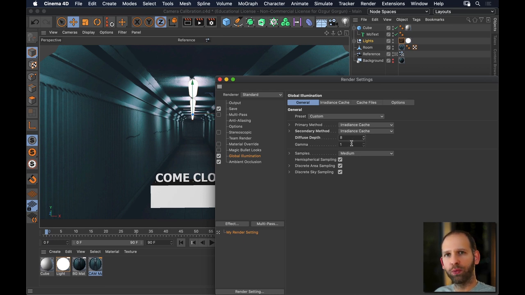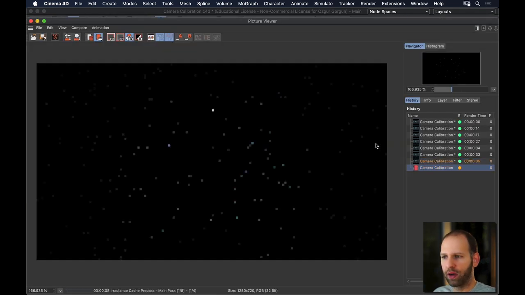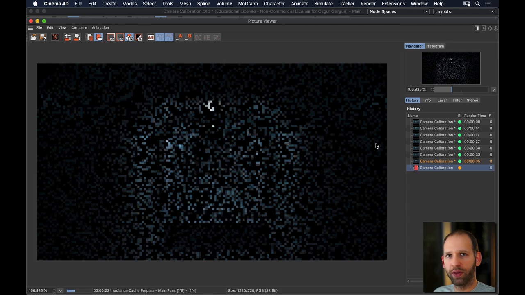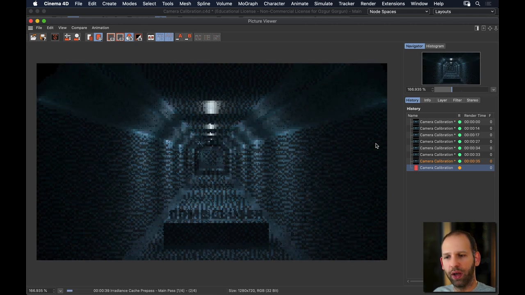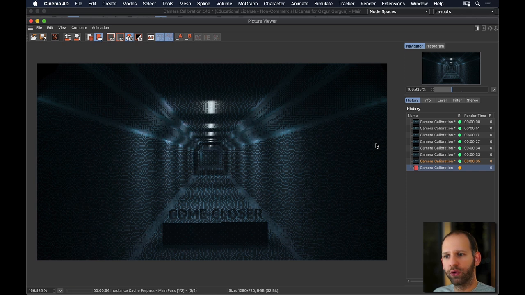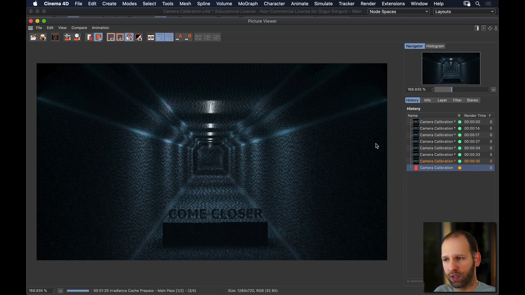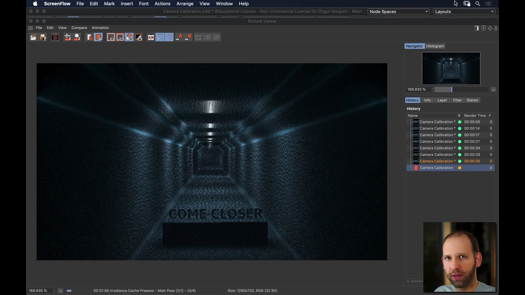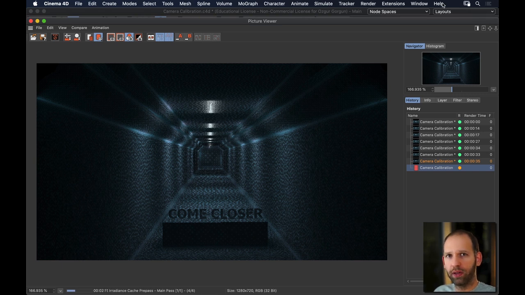And the gamma is the overall brightness of the scene. So I'm not going to set the gamma first, so we can compare the primary method only to primary plus the secondary methods. So I'm just going to go and render this by pressing Shift R. So the only thing I changed was the secondary method from none to irradiance cache, and I increased the diffuse depth to 8. So this should give us a much brighter result now. So the light will bounce off more than once. It will just bounce off, in this case, 8 times, meaning that the overall result is going to be brighter. The room, mind you, won't be brighter. It's only the objects inside the room that will be brighter, because the room is already the light source itself.